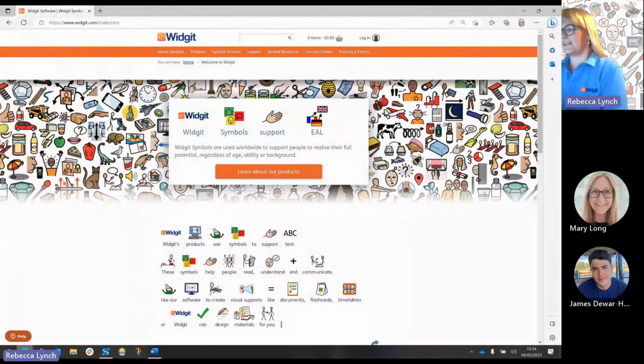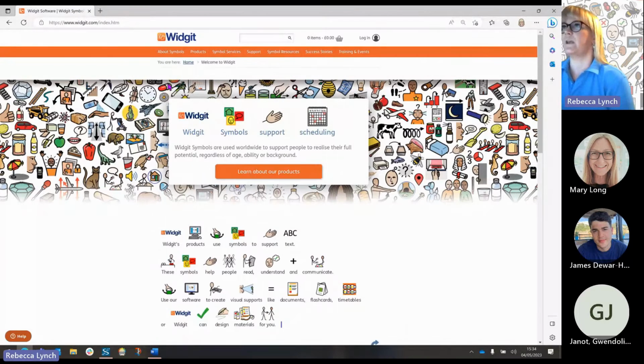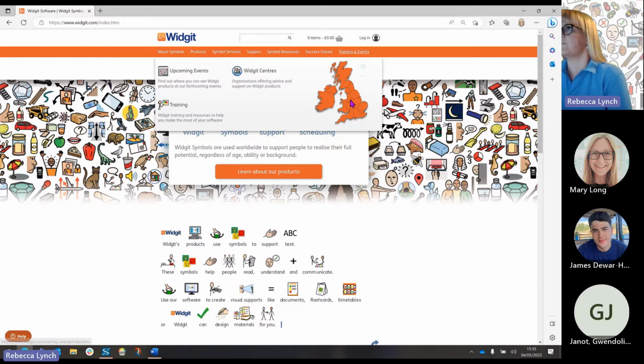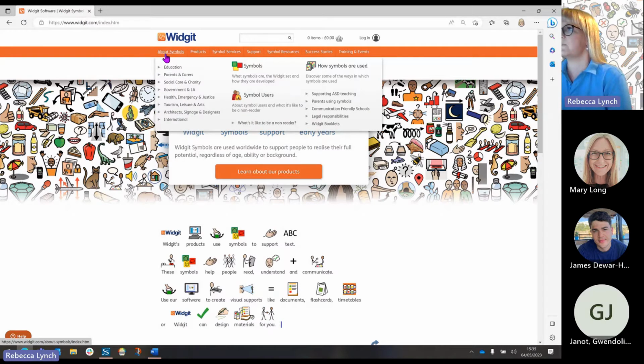I'm just going to start by quickly looking at the website with you all, because this will be where you'll be able to get any extra support if you need it. We do just want to remind people we are an IT company, so it's Widgit, not Widget. If you think of IT in schools, that's how you can remember that. And then on this page you'll find lots and lots of different information. The About Symbols page is a really good place to look if you've got any questions about symbol usage and finding out a little bit more about good symbol use. You can look on there.